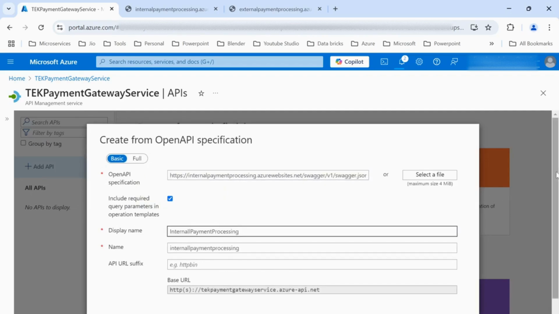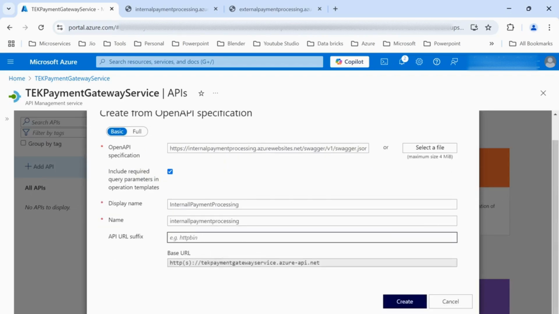Display name, by default, it has taken an API URL suffix. This is required for keeping APIs organized, and this makes it easier for developers to understand the available endpoints. In short, this is useful for categorization. Suppose you want to categorize APIs for each customer, you will be able to do it. Or if you want to categorize for internal users, internal APIs, external APIs separately. For the sake of demo, I'll categorize this as internal because internal payment processing.